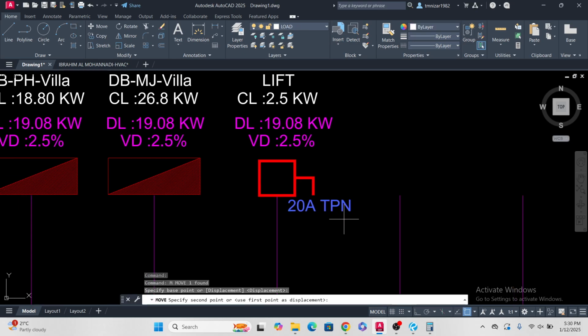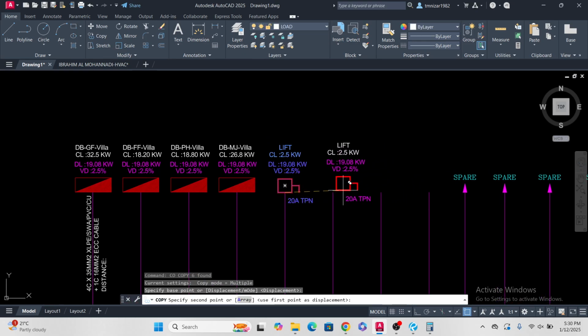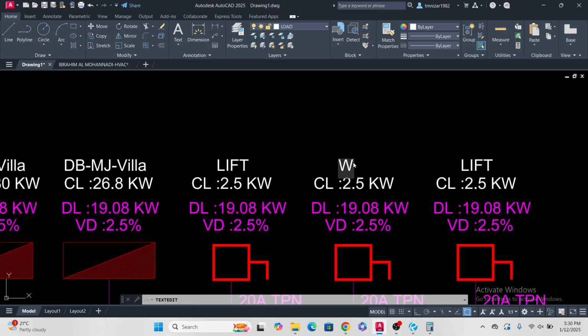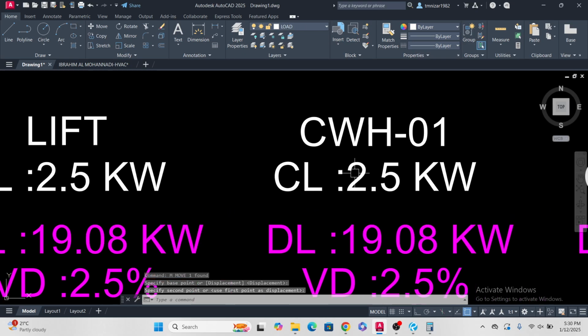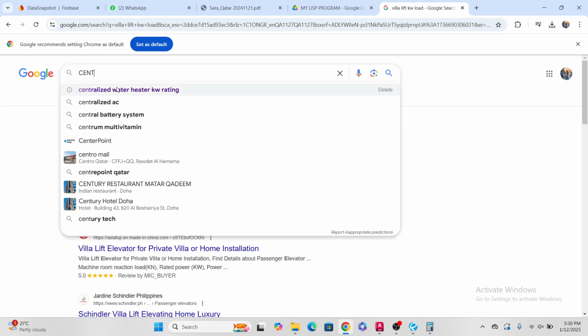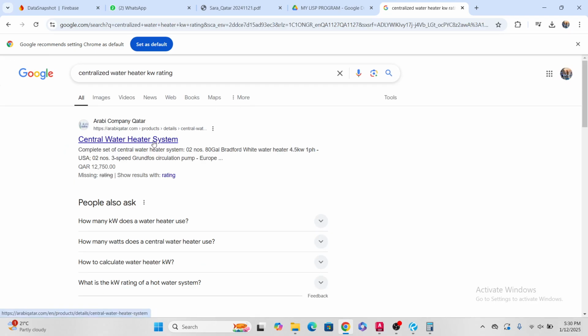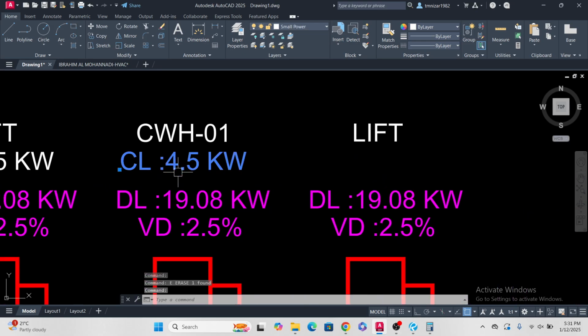Okay, we have some water heater, centralized water heater. So I copy the scene, because for this villa we need a water heater. So I have two nodes. So WH-01, CWH we can put, so centralized water heater. It's around 4.5 kilowatts. If you Google it, you can know it. Or you can go with the water heater system. So it can be maximum 4.5. So I will go with this. I'll go with the maximum.